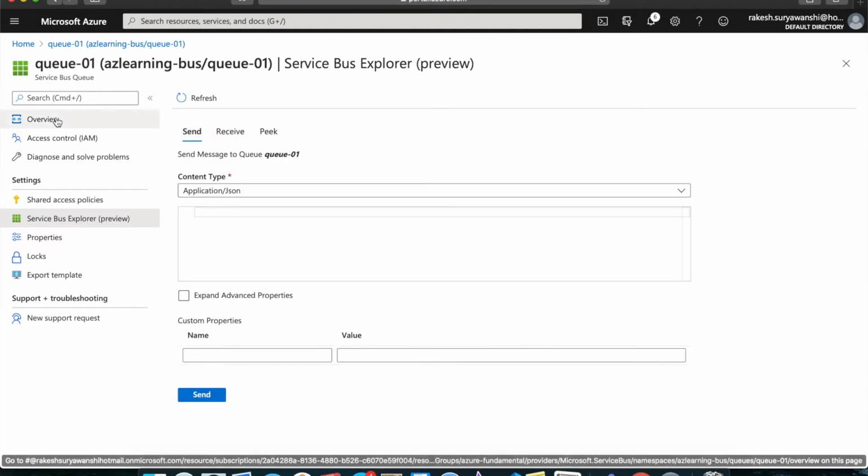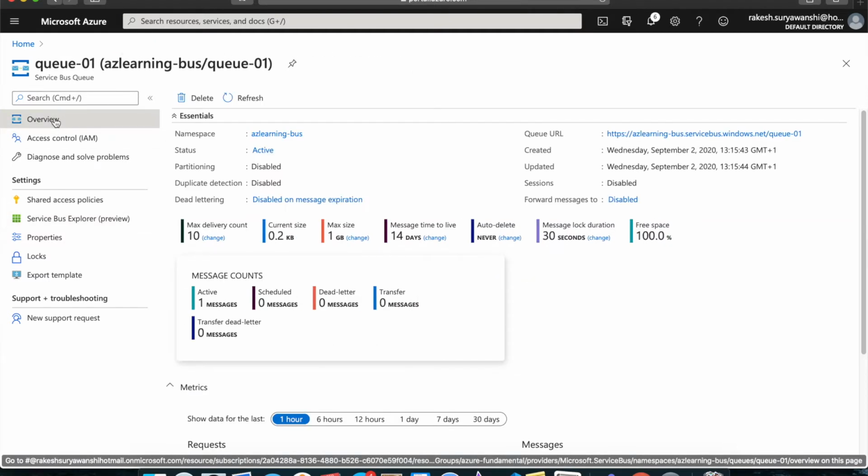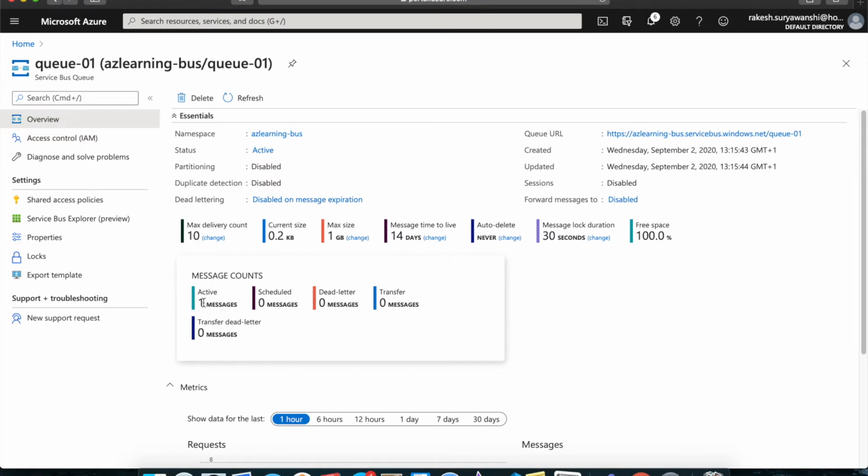Okay, and now the next part is the listening. So I've already sent a message. You can see one of the messages is active. These are the different settings for the Service Bus queue. Like max delivery count is 10, so the same message can be received 10 times. If one of the times it fails for some reason, due to some exception or failure in the delivery, then it can retry up to 10 times.